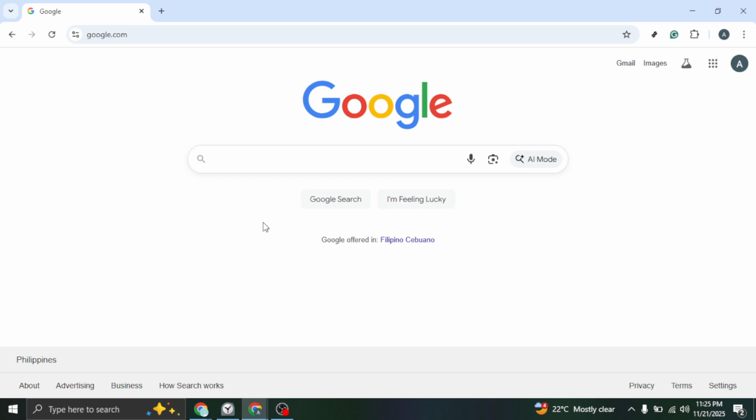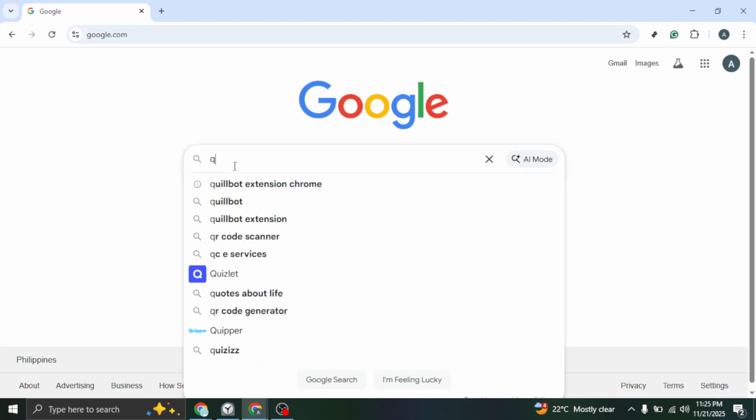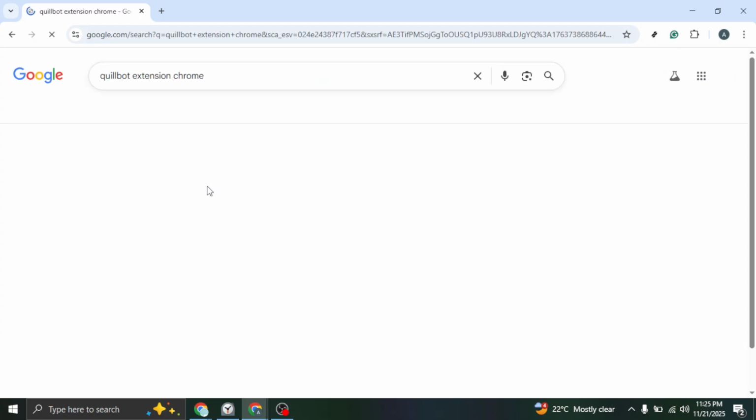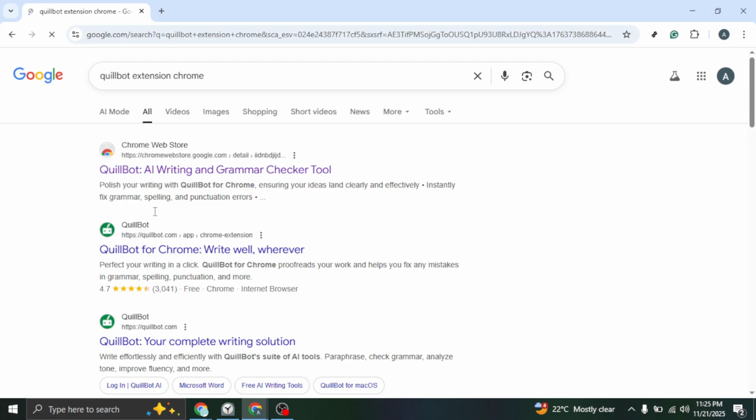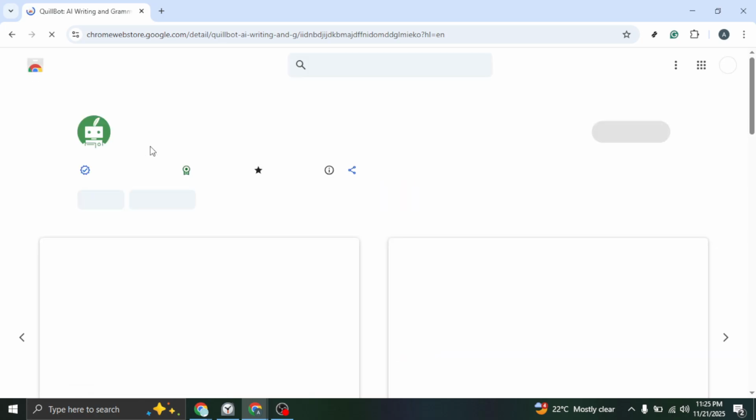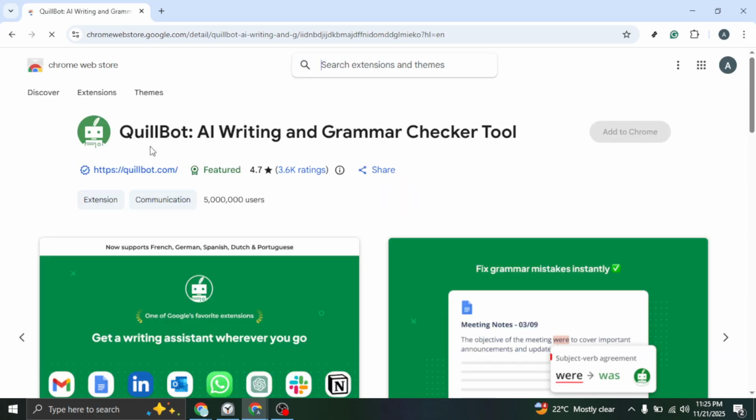In the Google search box, type QuillBot extension and press enter. You'll see several results, but we're looking for the listing that takes you to the Chrome Web Store. This is the safest and most reliable source for Chrome extensions. If you see a result that includes Chrome Web Store in the link and clearly mentions QuillBot, that's the one you want. Click the Chrome Web Store result to open the QuillBot extension page.